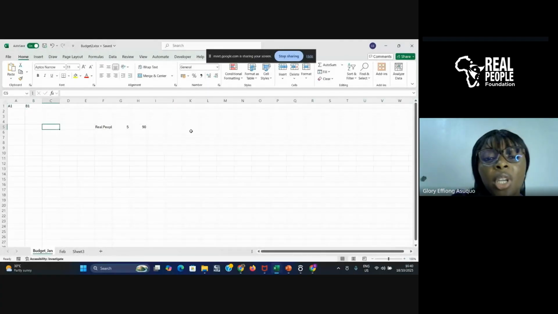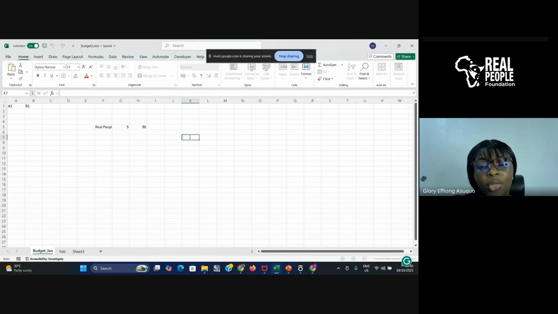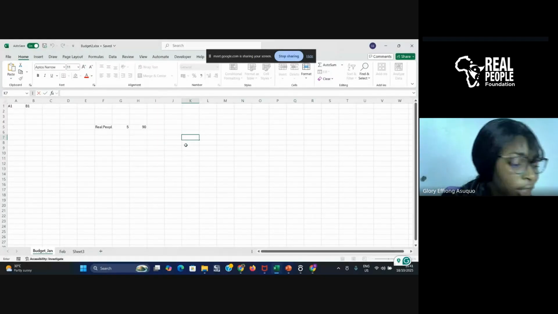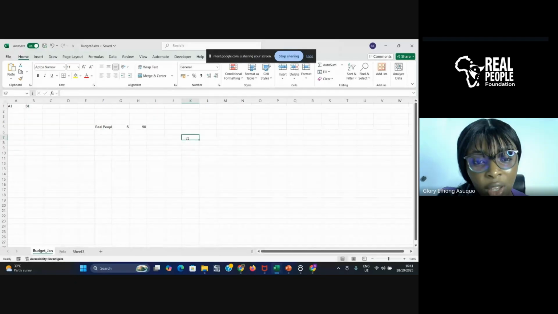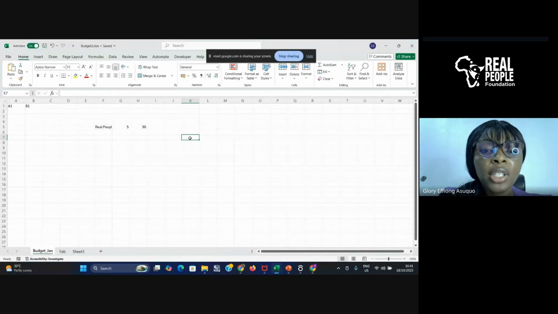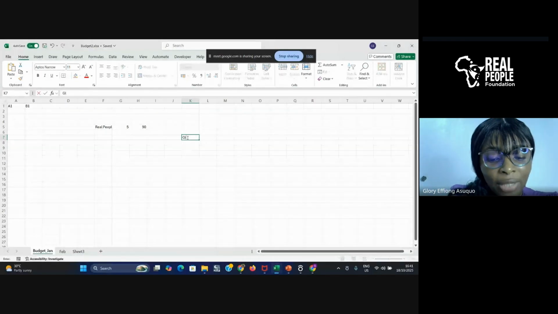So can someone tell me in the comment section what is the cell address for this active cell I'm currently in? I need someone. I want to make sure that I'm not talking to myself. So this current cell or active cell I'm currently in, can someone tell me what is the address for this where you have my name in it?